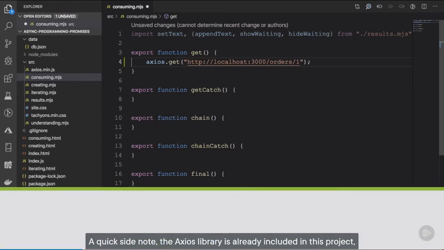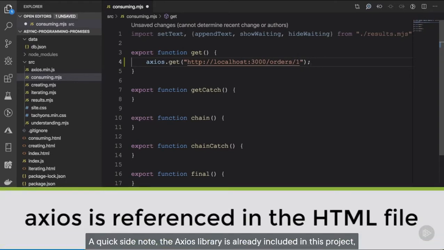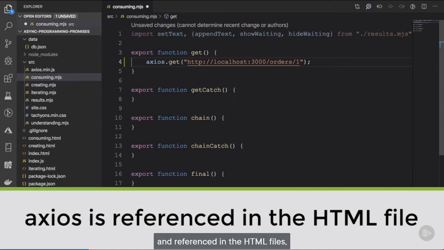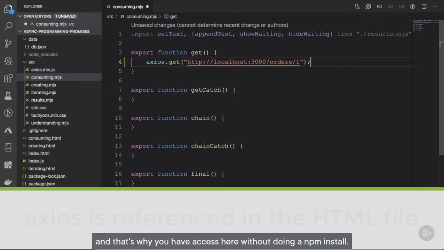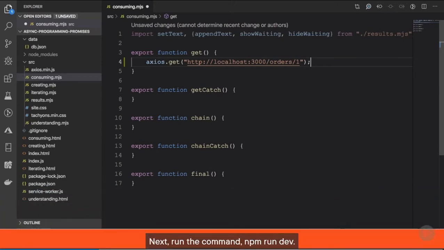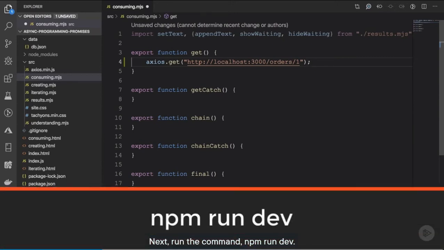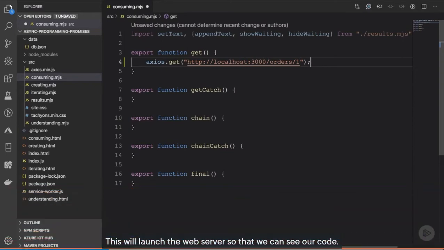A quick side note, the Axios library is already included in this project and referenced in the HTML files, and that's why you have access here without doing an npm install. Next, run the command npm run dev. This will launch the web server so that we can see our code.